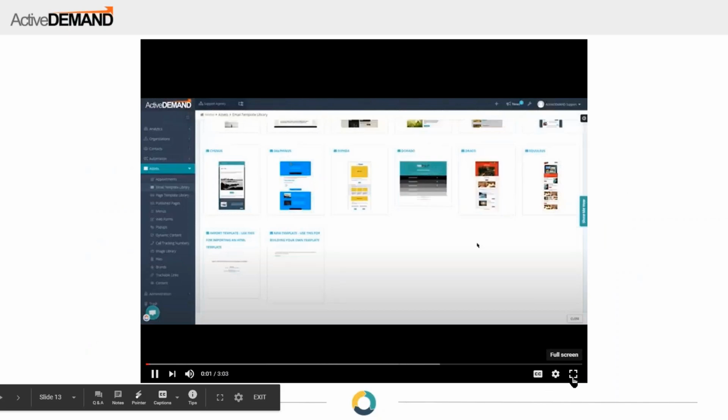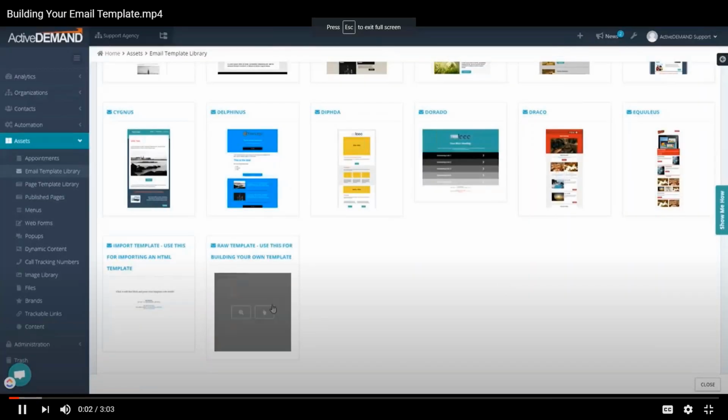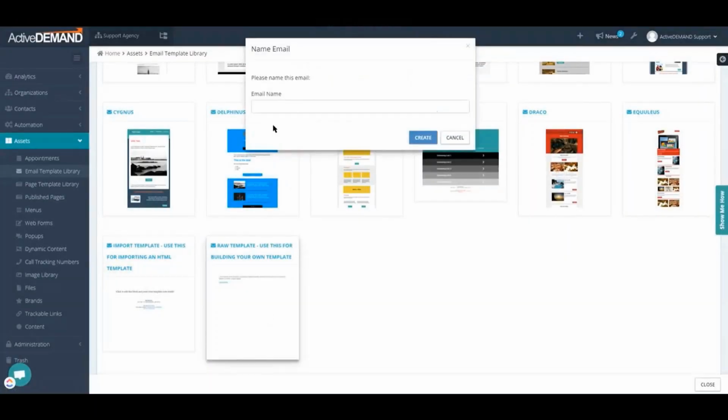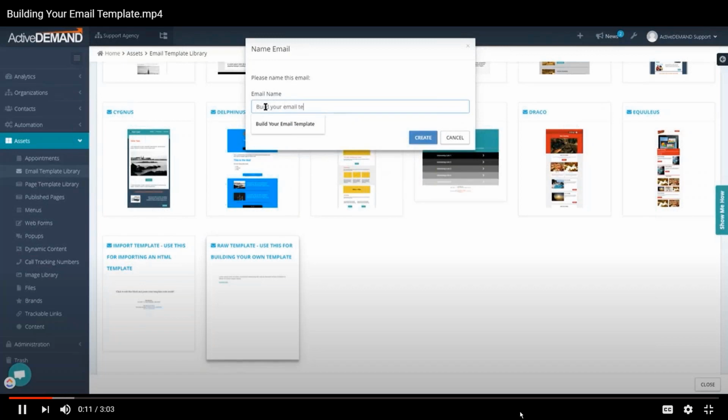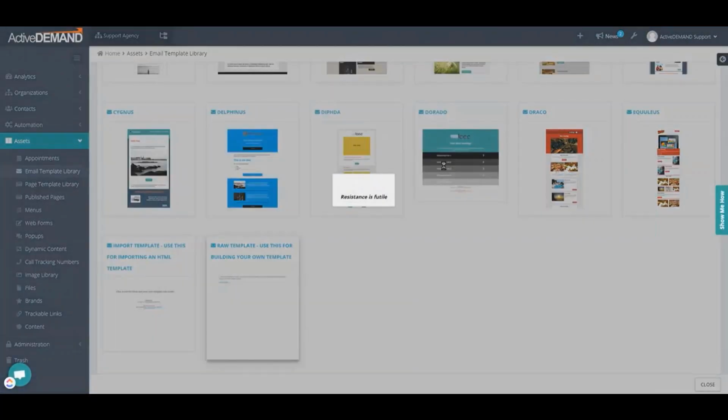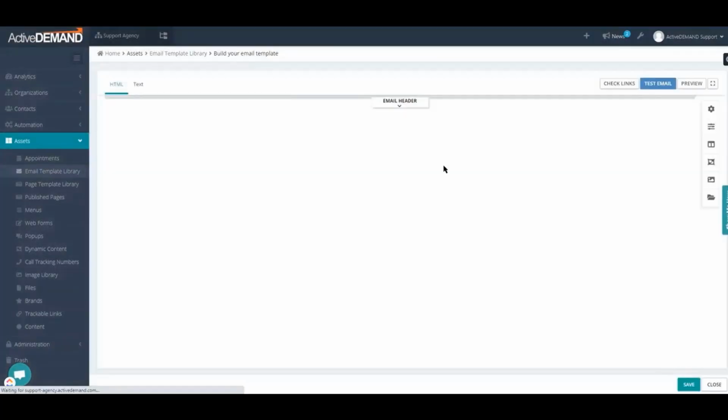So let's go ahead. We're back in the email template library, and we're going to select the blank template. Always remember to name your email template. Then go ahead and select create. And this will give you your blank slate to work with.